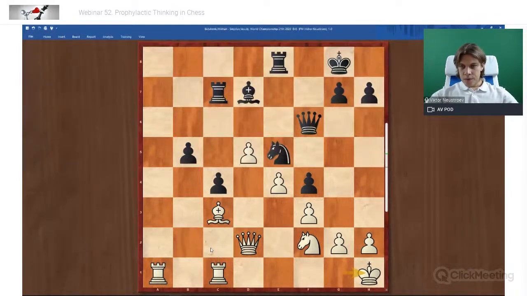Okay, so to prevent queen b6, rook g1, g3, no. Yes, to avoid a discovered attack, but actually it's another prophylaxis. Queen g5, and then we have to think about the f3 pawn. We don't really have to hurry.